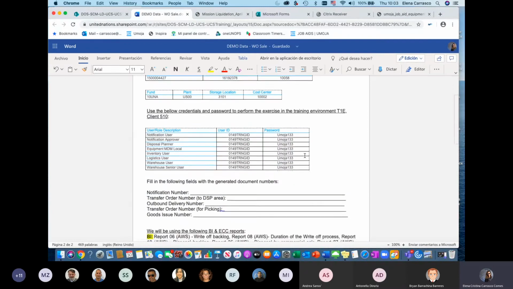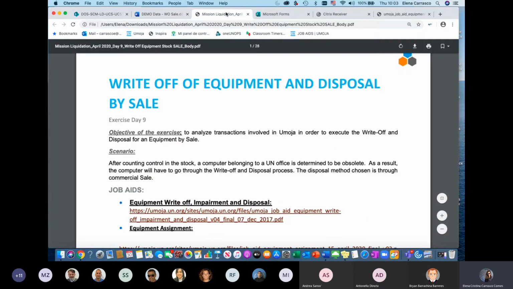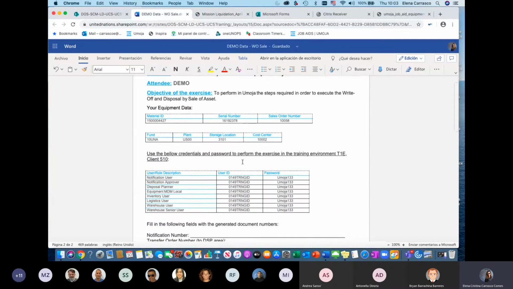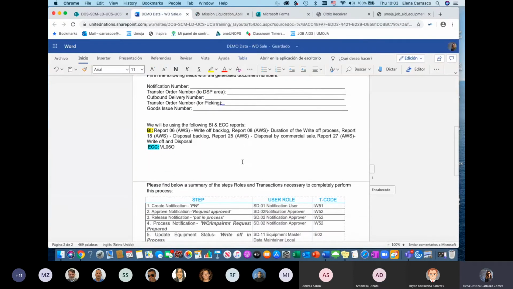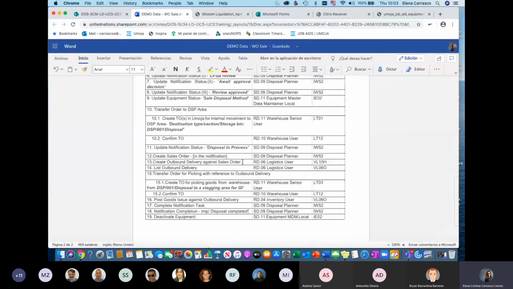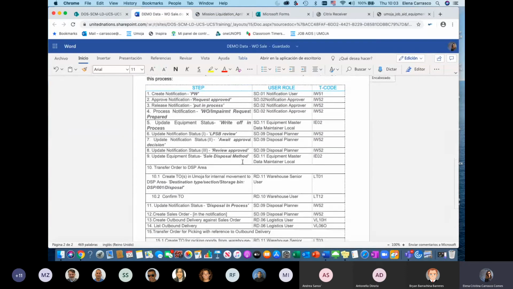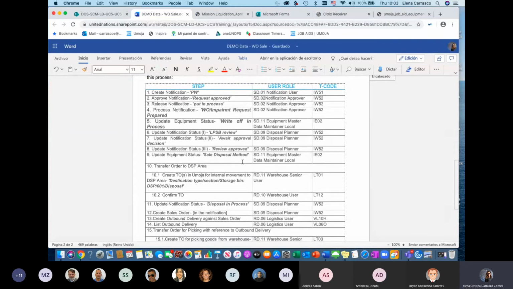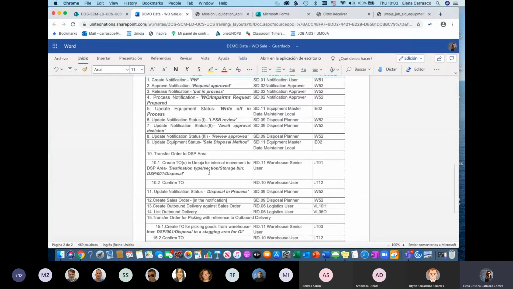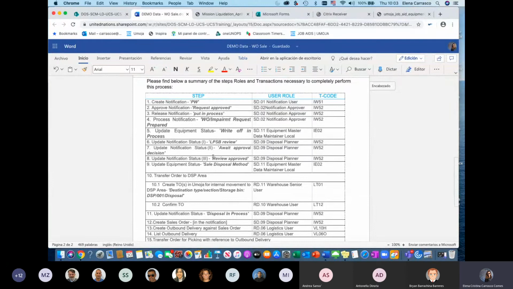This is the cover page that you will receive. This is a copy of the body of the exercise that you are going to receive as well. In the cover page of the exercise, you will find, as usual, a list of all the steps, and you can see it is quite a lengthy process, end-to-end, from creating the notification for write-off all the way to deactivating the equipment. It's quite a similar process to what we saw yesterday. There are some differences. For example, since in this scenario the item is found in the stock in the warehouse, there will not be a reservation.